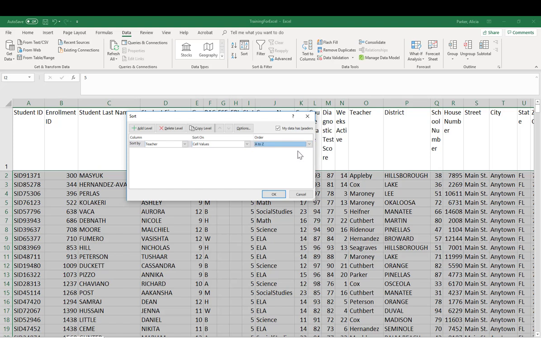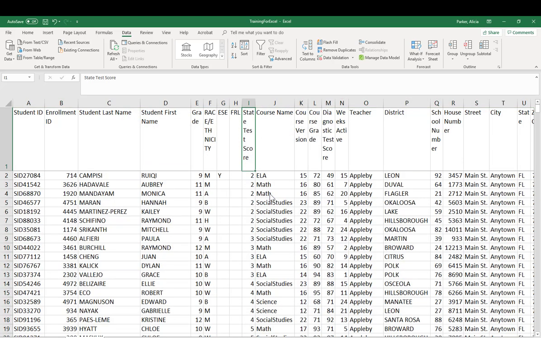Now, once we have our teacher sorted, we also want Excel to group our students by test score. So we need to add a level, and we'll keep this as on cell values, smallest to largest, for our state test score. Finally, within those groups of teachers and groups of test scores, we want to have an alphabetical list of our student's last name. Okay, let's check out how Excel will do with this.